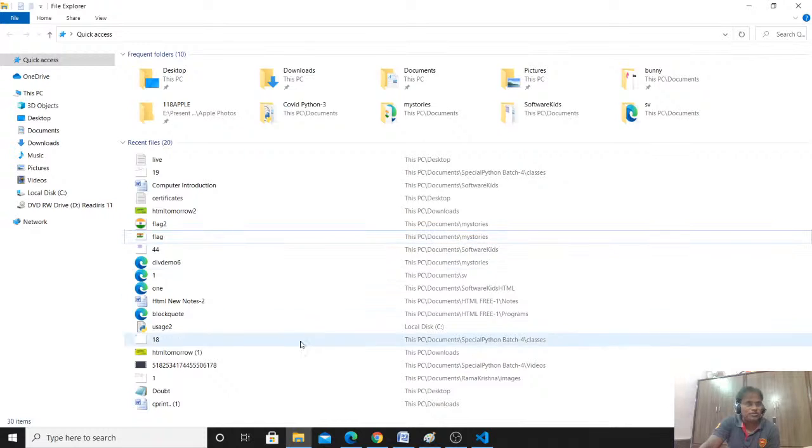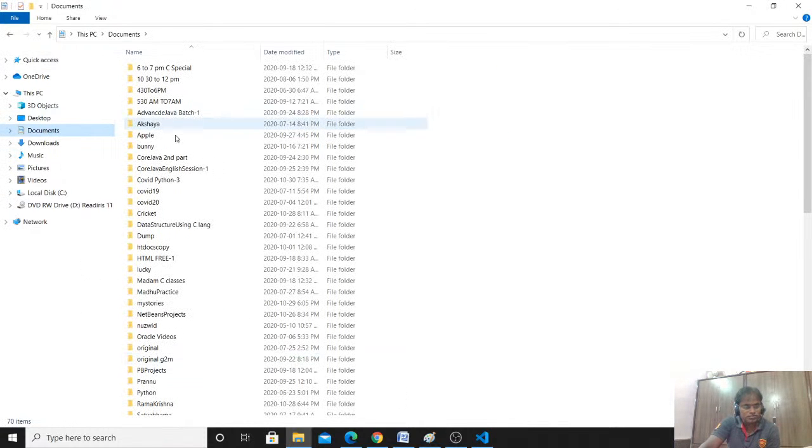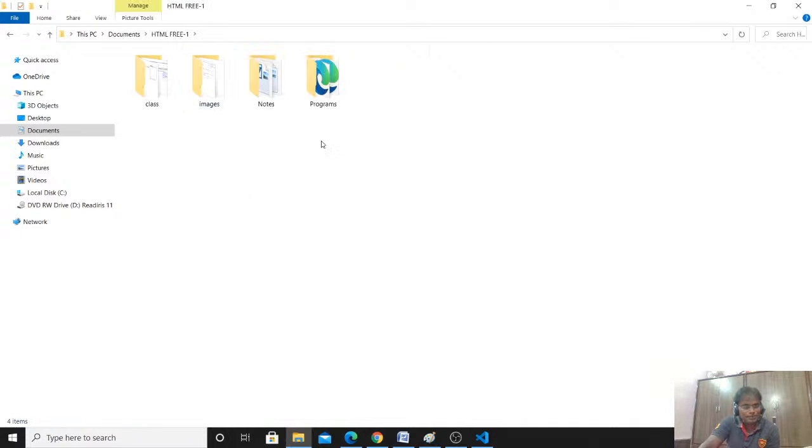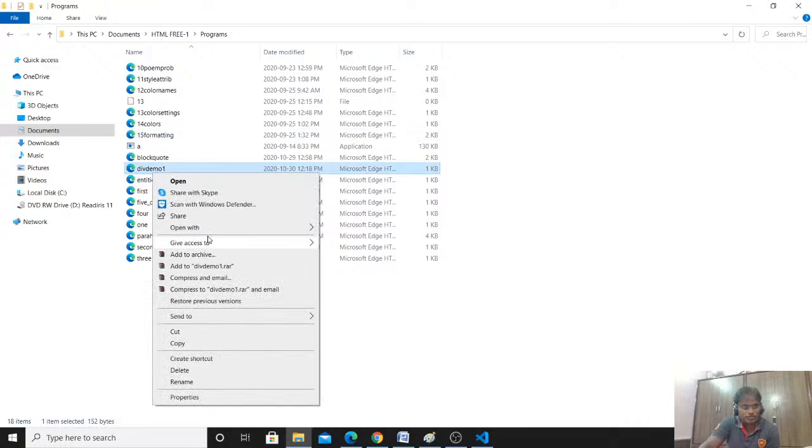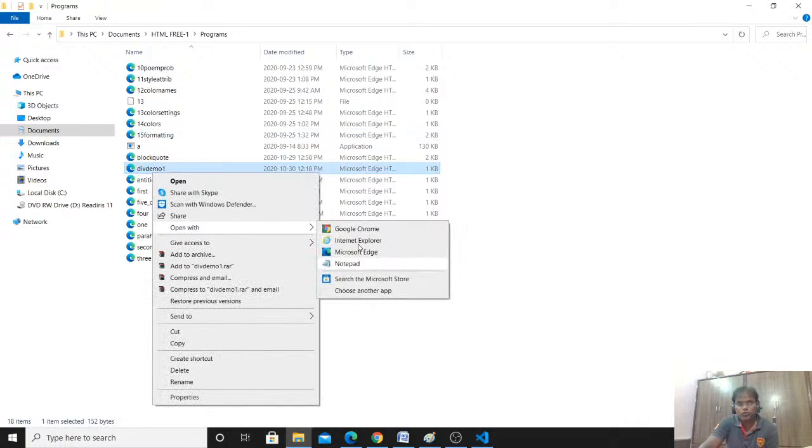Can you tell me where we are saving it? Go to Documents, HTML free, programs, div demo. Mouse right click, open with which browser? Do you want to open with Google Chrome, or with Internet Explorer? You can choose any browser. I would like to open this HTML page using Google Chrome.